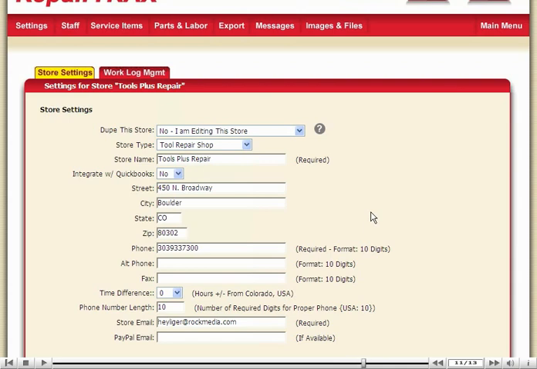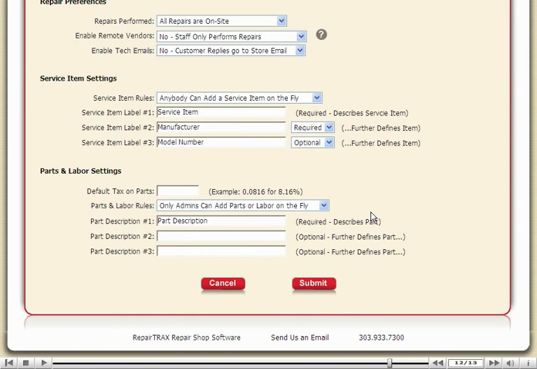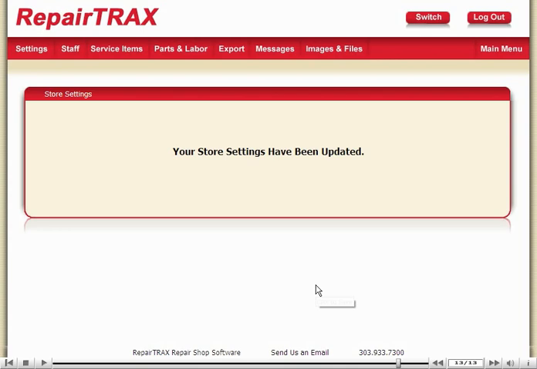And then if you're going to use PayPal to collect payments, you should enter your PayPal email at this time, and it will then activate the PayPal button on the ticket checkout section. Now all I have to do is hit submit to save, so I'm scrolled down a little bit and I'm going to save. That's it, basic store setup.